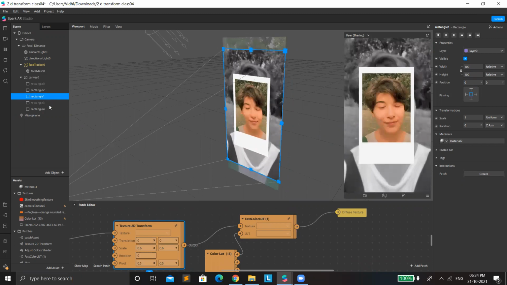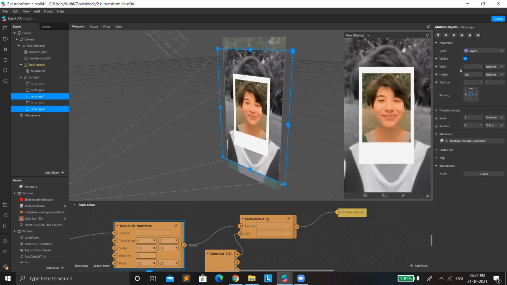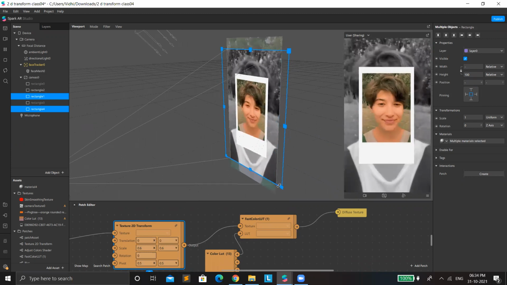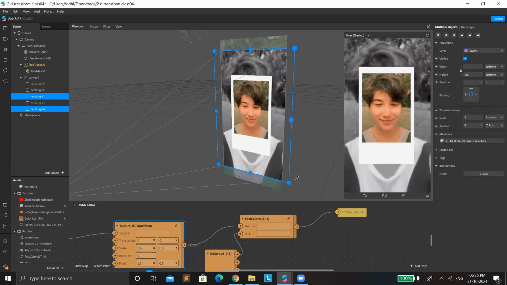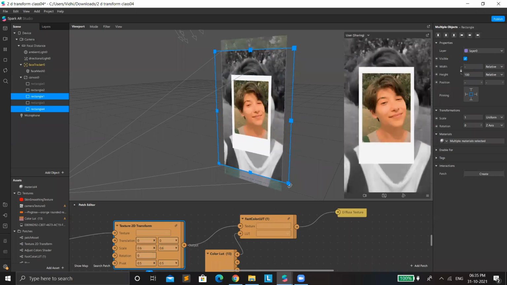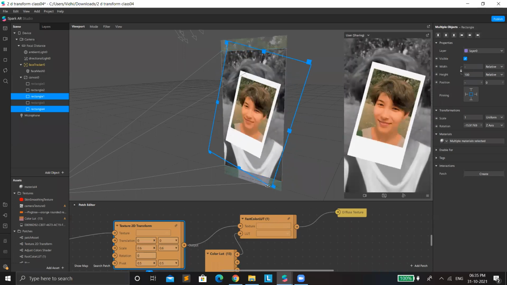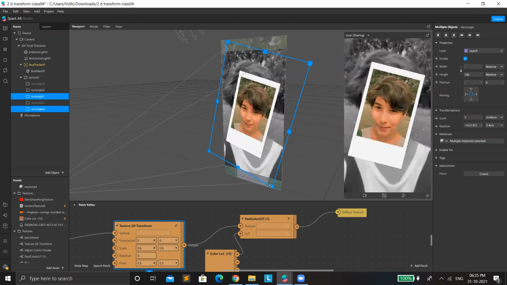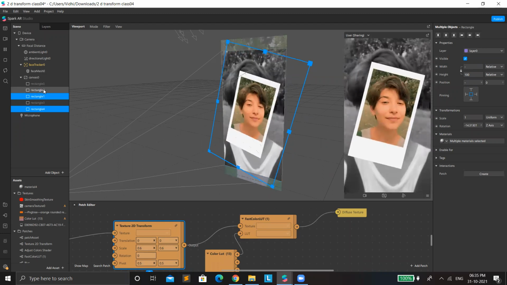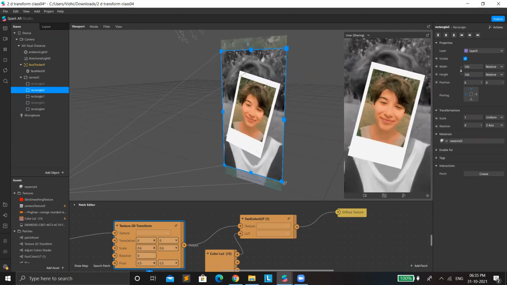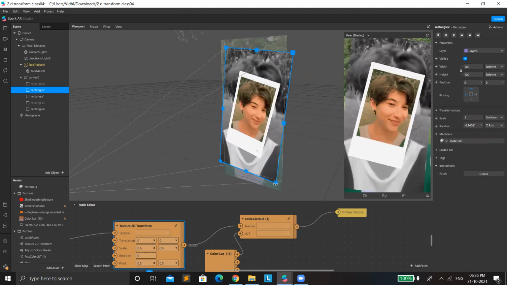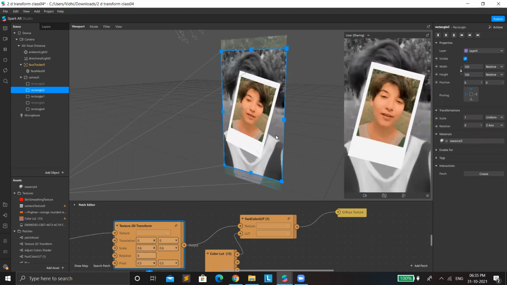So what we'll be doing is we'll be rotating it. Or if you want to rotate this one also, then you can. Or if you don't want to, then keep it like that only.